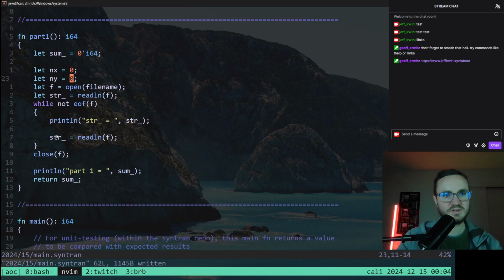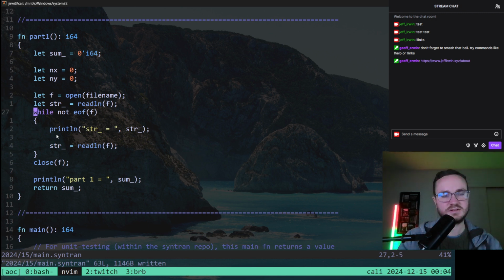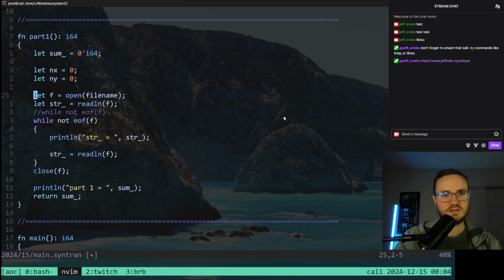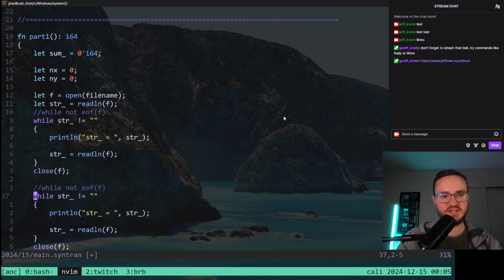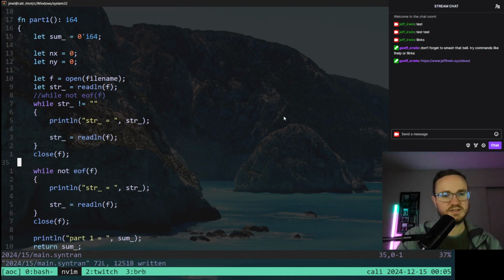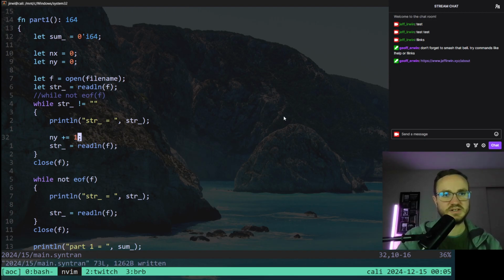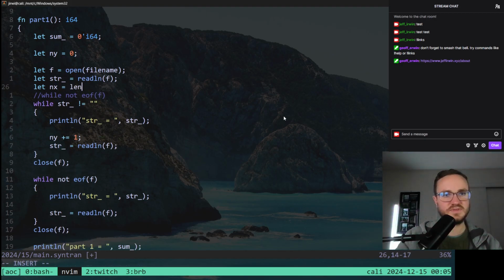Let's just make them both 0. So I don't want to go till EOF. So that should read just the grid. Okay, there we go. And then I'm going to want to read the grid next, and that is until EOF. Okay, so NY is going to get incremented there. And then actually, NX is the length of the first line.